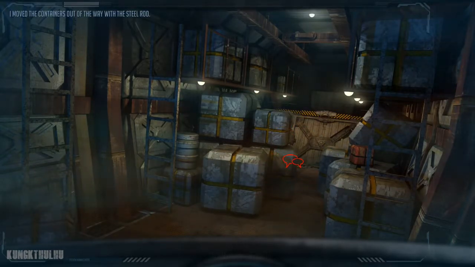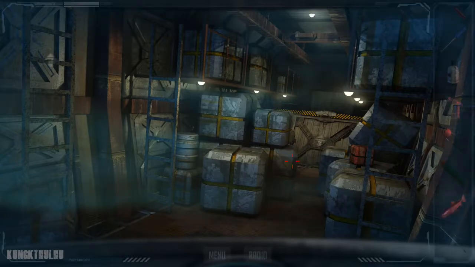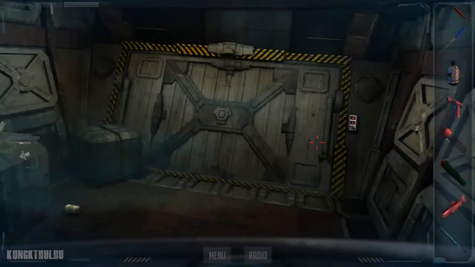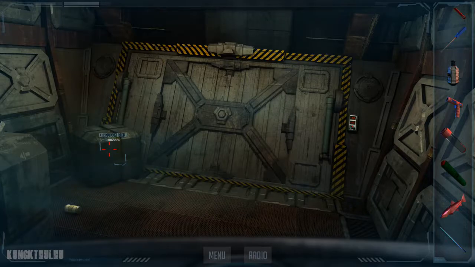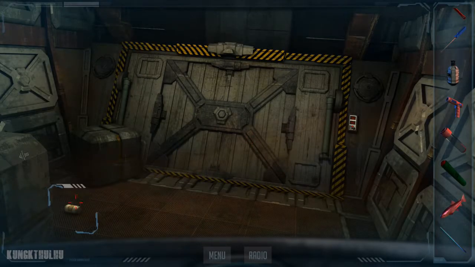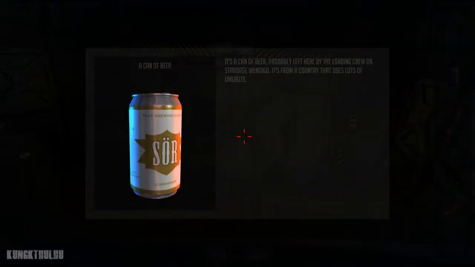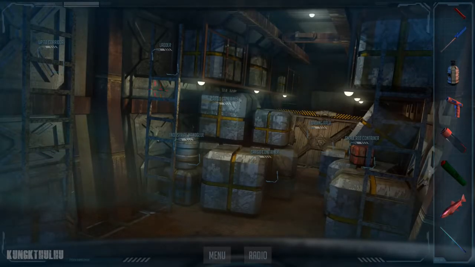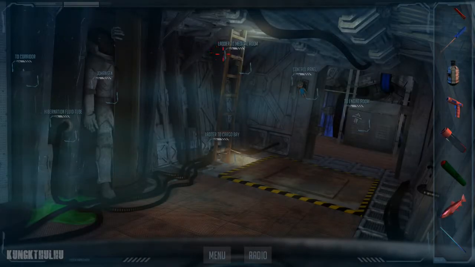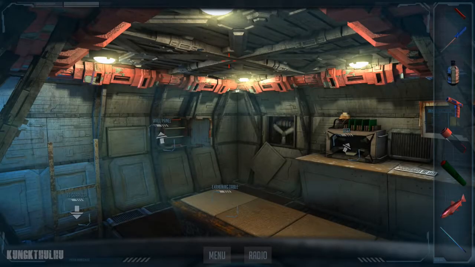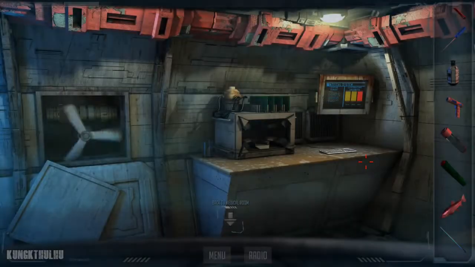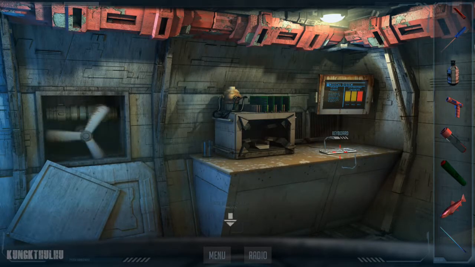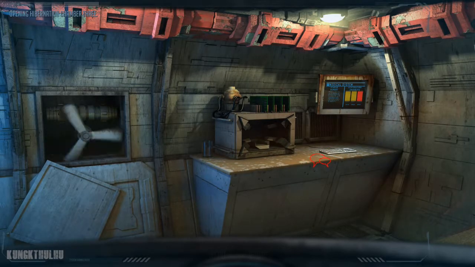I moved the containers out of the way with the steel rod. Opening hibernation chamber 3.